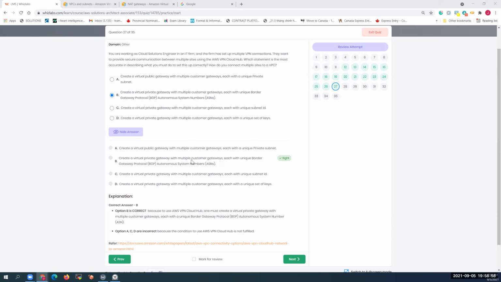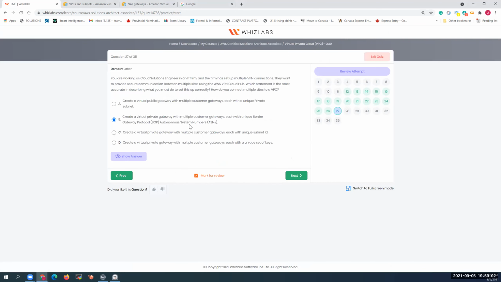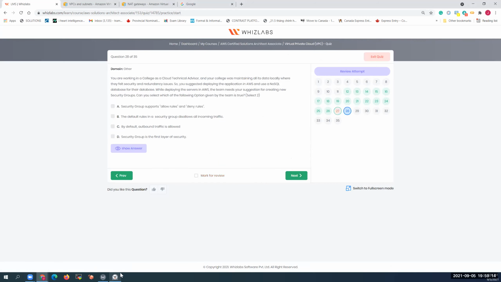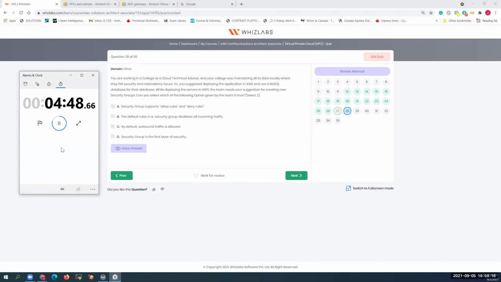I'm still really confused on this. Let me mark it so that I can go back and read this. So these are all the protocols, right? BGP and ASN. Yes. Okay. So clueless in networking. Let's go to the next one. Cloud. There we go.